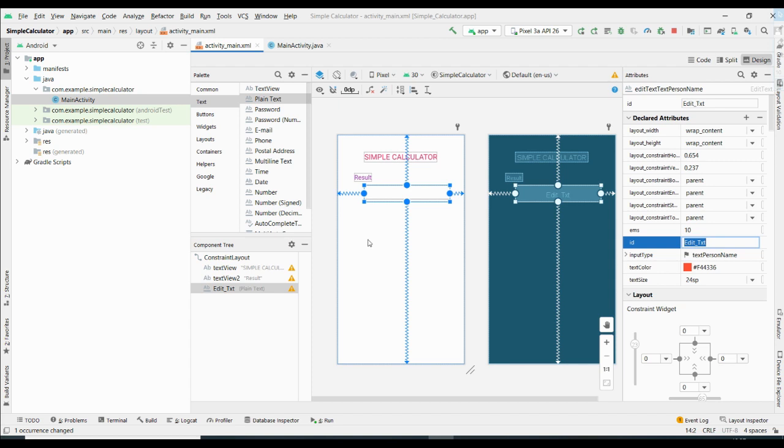You may get the question why we are going to change the ID only for this edit text or for the buttons but not for the simple calculator as well as for the result. Why? Because simple calculator and result are not going to perform any action. Okay, it is just for the displaying purpose for the user. It is just like a static one, it will not change. But here in the edit text, whatever data you enter is going to be changed, right? So for this, it needs to perform certain action. So that is the reason we are going to change the ID of this edit text or the plain text box that we have.